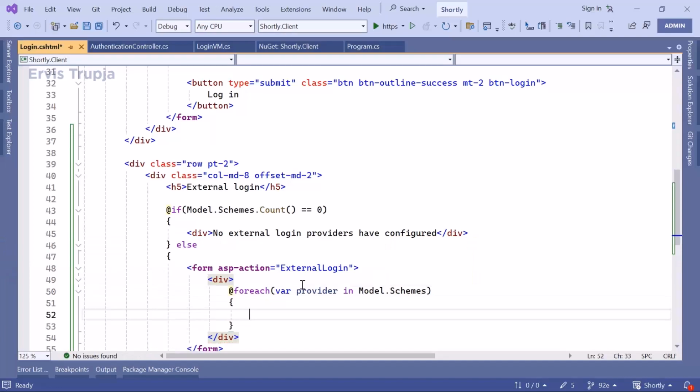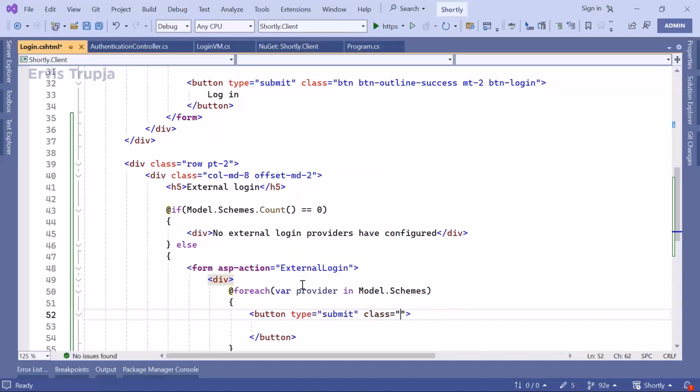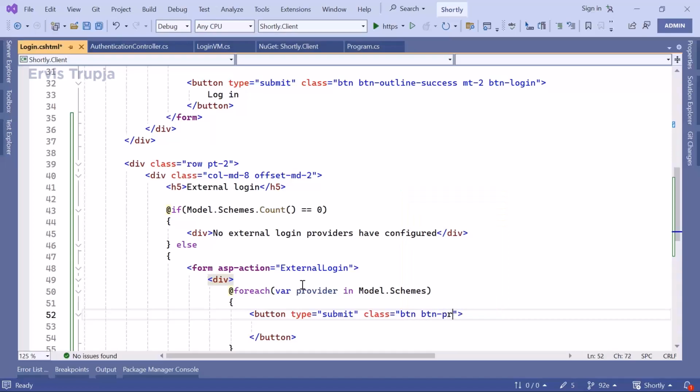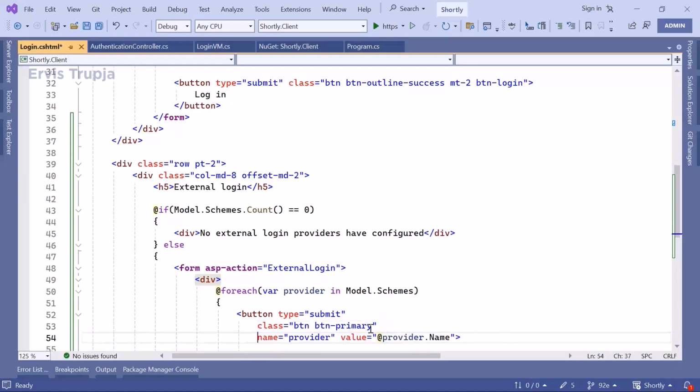And then inside here, I'm going to create a button. This button is going to have, of course, the type submit. I'll also assign a class, which is going to be, let's say, btn and then btn-primary, which is a Bootstrap class. And then the name is going to be provider, and the value is going to be provider.Name.